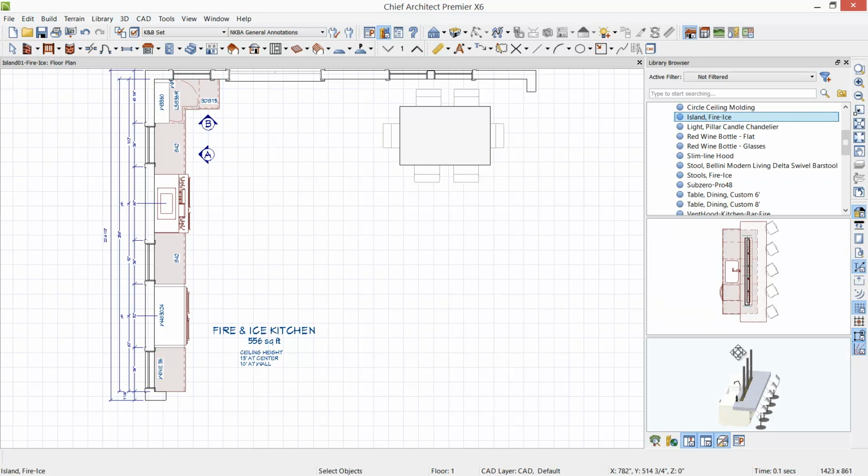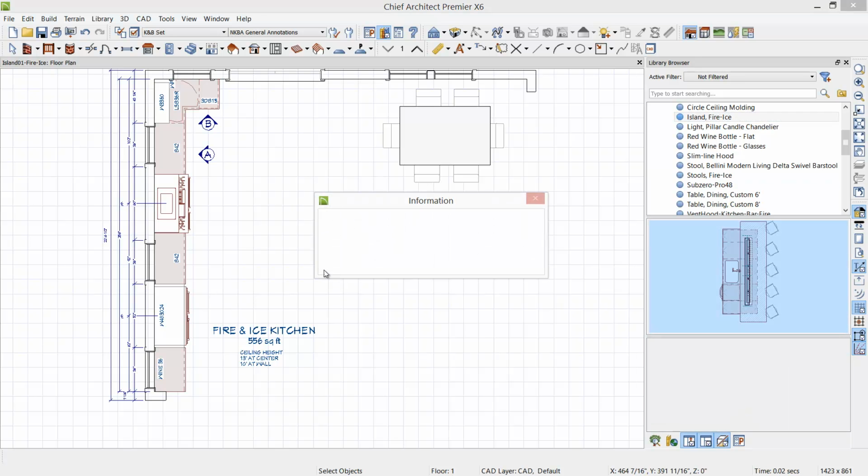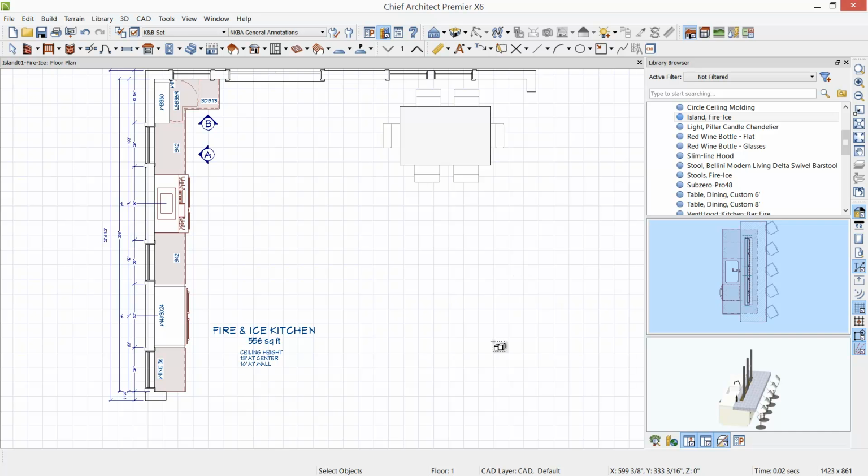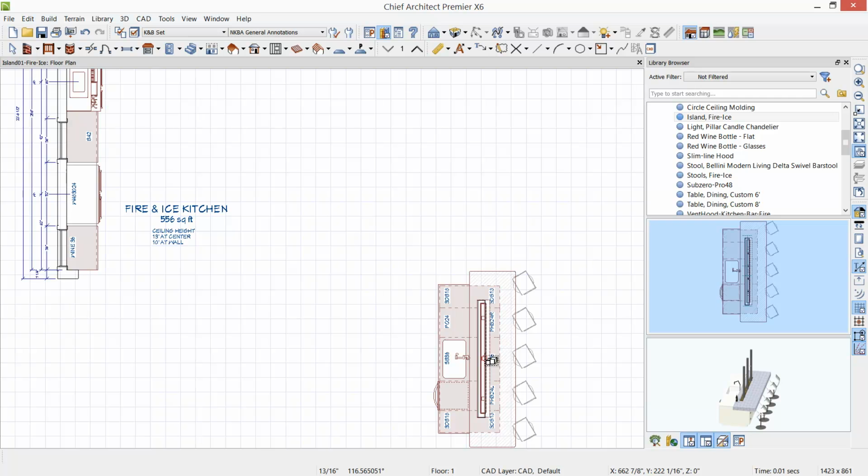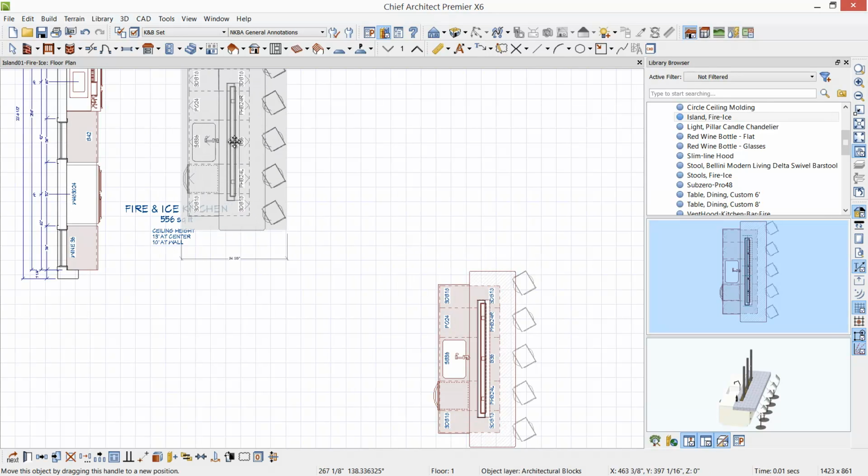You get a preview of it, and I'll just come over here and click to place that. That's kind of big. Let's just slide over here so we can place it over here, and we'll position it and slide that into place.